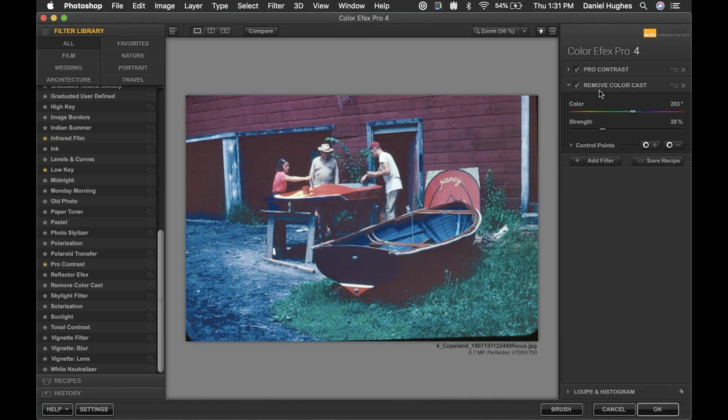I'm going to just take my strength slider down because I don't want as much of it. Let's actually just look and see what this one filter is doing for us. So I'm going to click the little checkbox off. There's the before, and there's the after of this particular filter. I'm going to slide it a little more towards blue. Yeah, a little more towards blue. There we go.